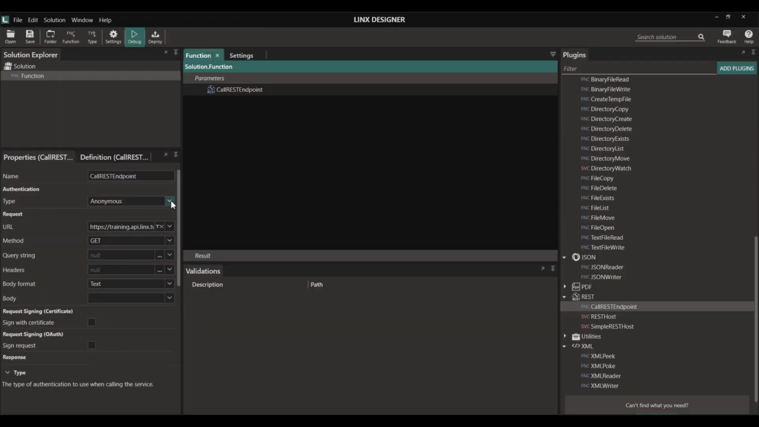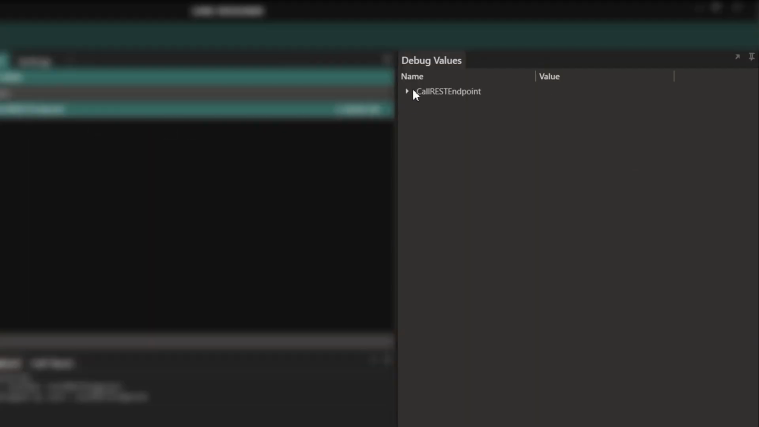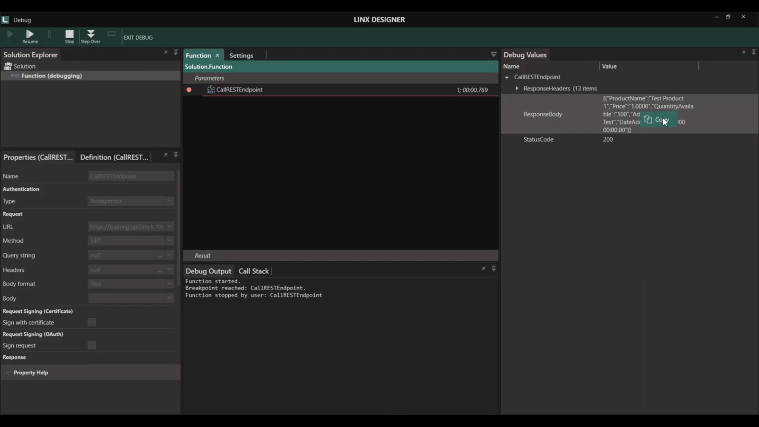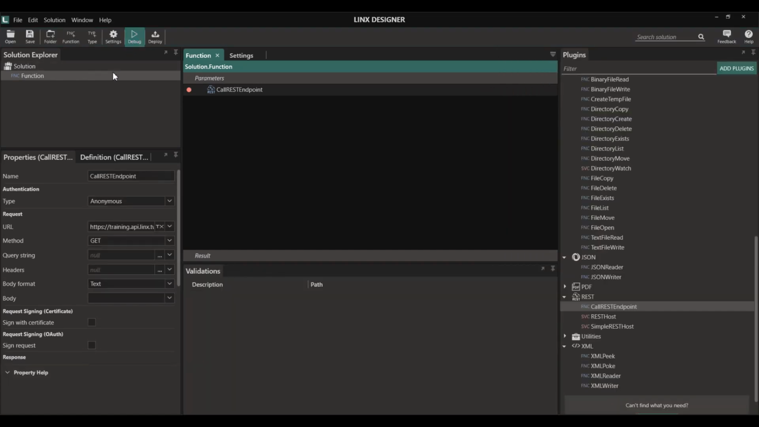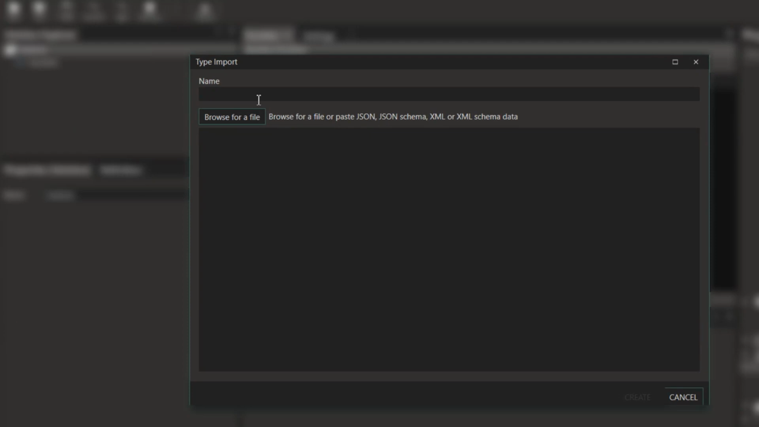Let's call a simple endpoint in debug mode to see what the data output looks like. For now, data is coming through as a JSON string. This JSON string can be imported into a type to make it more manageable. In Linx, types can be imported from XML or JSON objects, as well as schemas. Types can also be created manually without importing them.